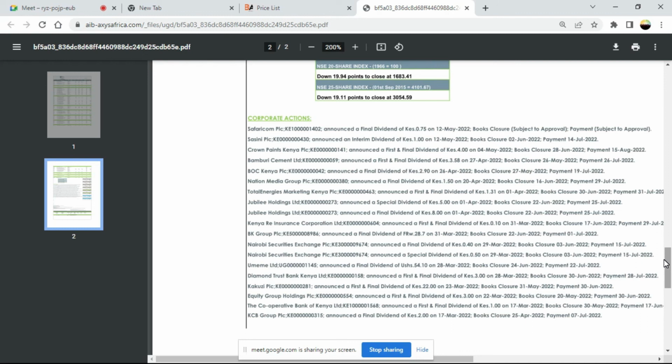corporate actions. Safaricom, they have two dividends. There is a final dividend and an interim. The final is 0.75, book closure is subject to approval. Then the interim is 1 shilling. Book closure was on 2nd June. I think that's already done. But the one subject to approval, it means they have not closed.